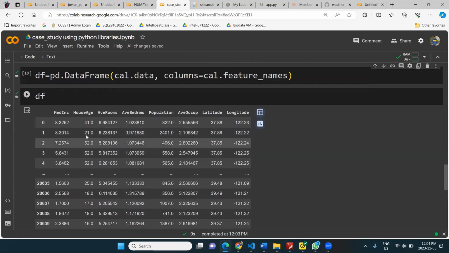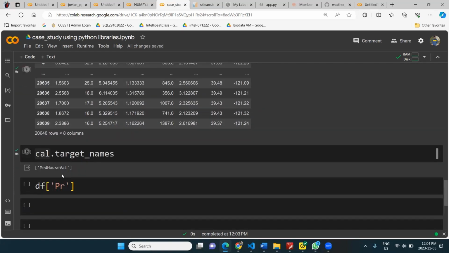So these are the input features, and these are the target names. So price is equal to cal dot target.